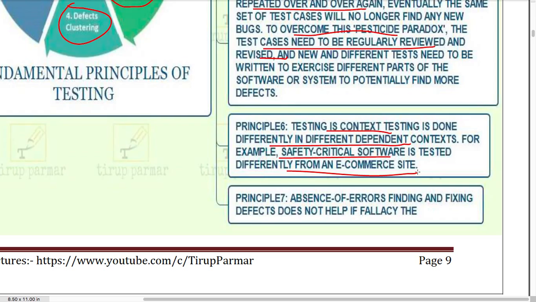So testing should be context dependent. It means as and when the type of software changes, the way or pattern in which we are going to test that software also changes.